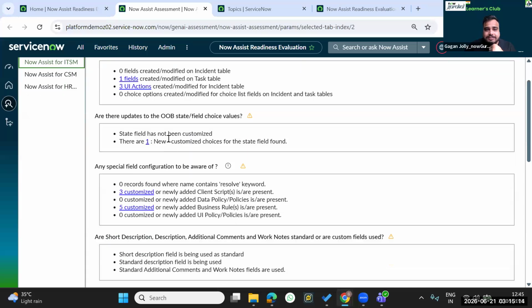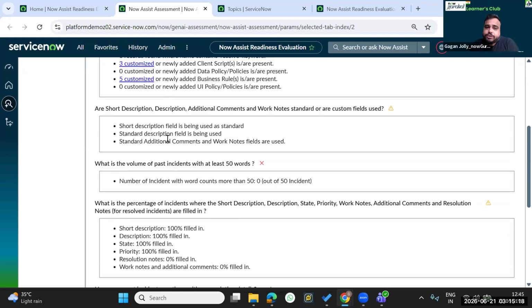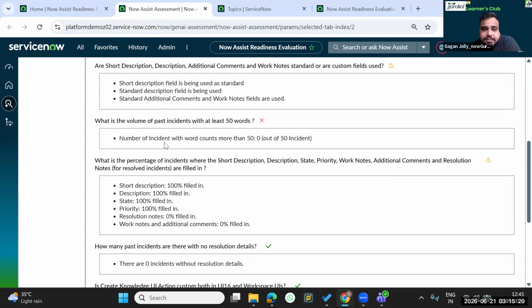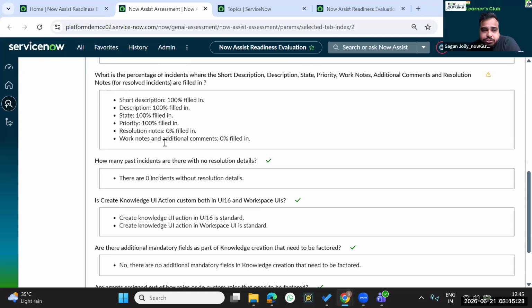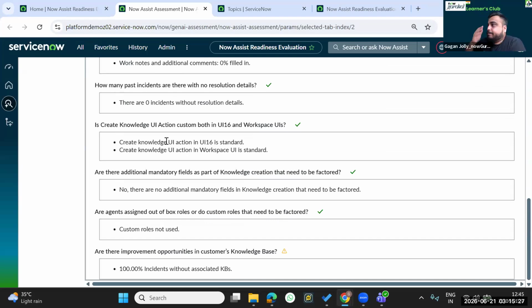incident customization, choice fields customization, configuration, short description, volume of past incidents, percentage. So there are a lot of interesting questions that you keep asking yourself, and then you go ahead and do your research manually. You can do it here automatically.